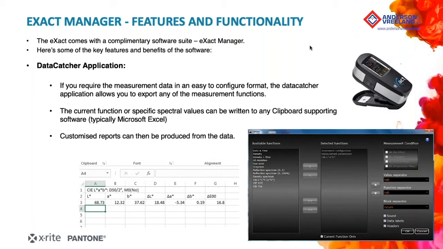I have a number of customers who have built their own custom Excel templates for their own reporting directly with this. So you could, if you wanted, just take out the individual spectral data for each trial and build something around that. Very simple to do.